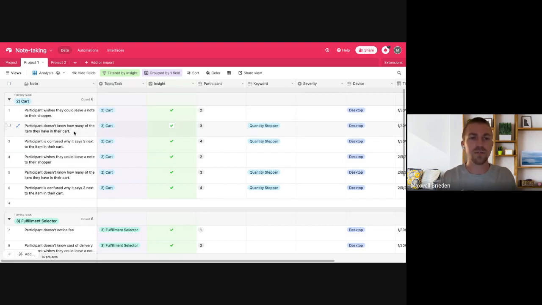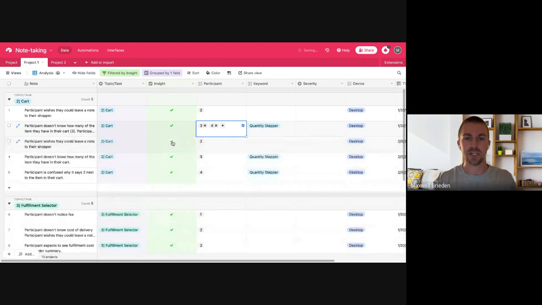So let's say you're going through the notes and you're like, oh, hey, let's say participant 3 and 4 both had a note about the quantity stepper, and they both said similar things, right? Well, let's consolidate that. So let's say participant 4 said this, and you can combine the notes if you want. I sometimes do this. I'll just add a quick note that number 3 said this, number 4 said that. I don't want to delete the note, but I don't need to see it in my synthesis or analysis, right? Because I just added it here, and I can add the participant number here, and then I just uncheck it and it disappears, right? Because I'm filtering by the insight.